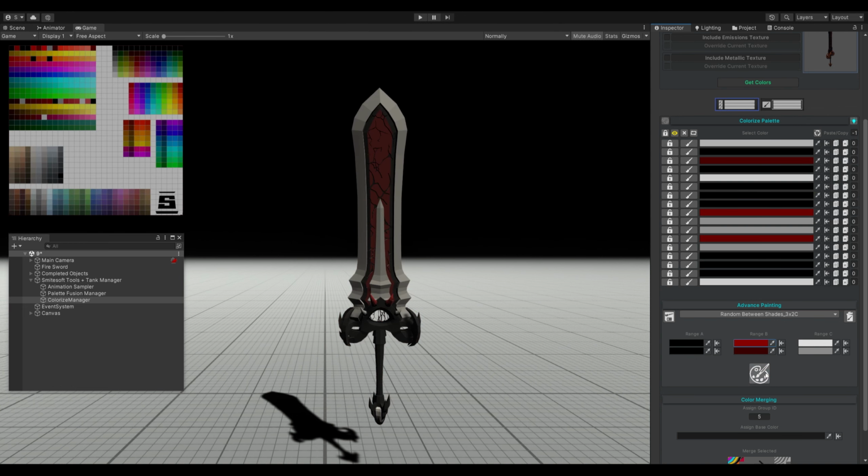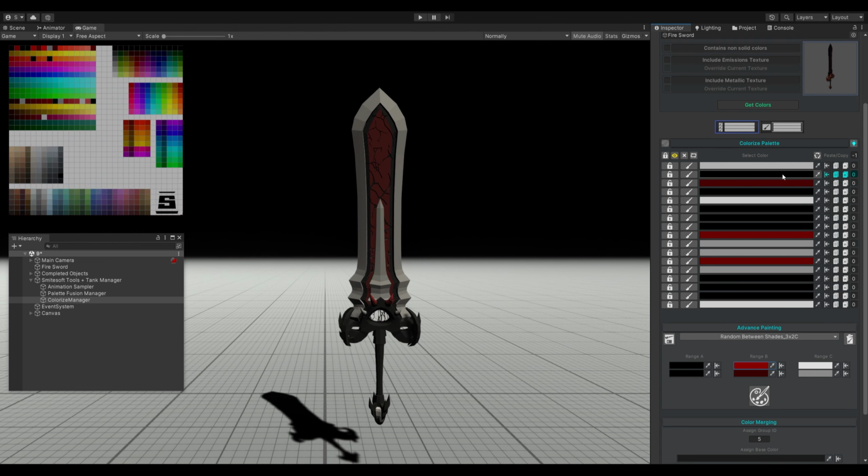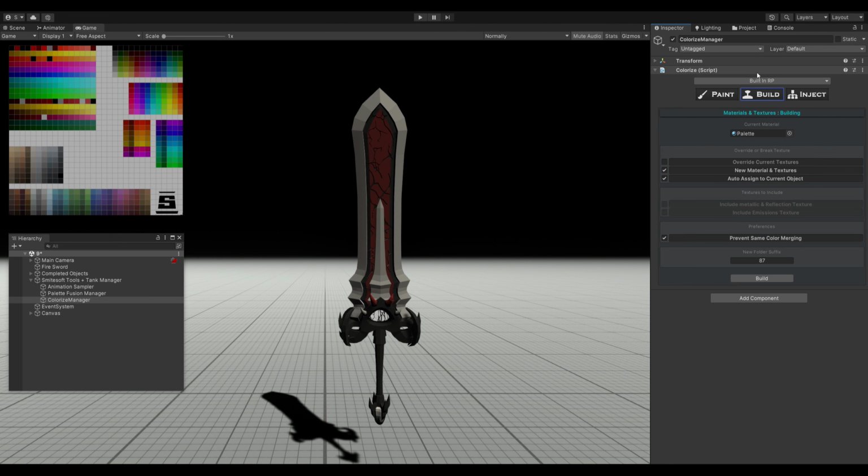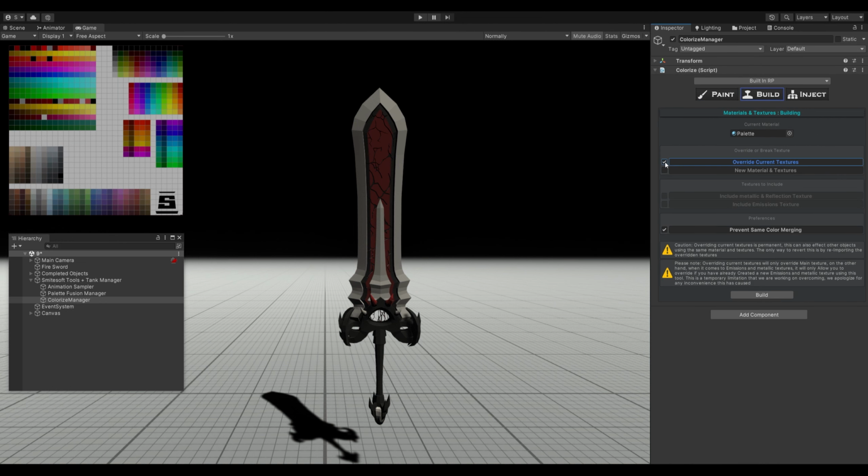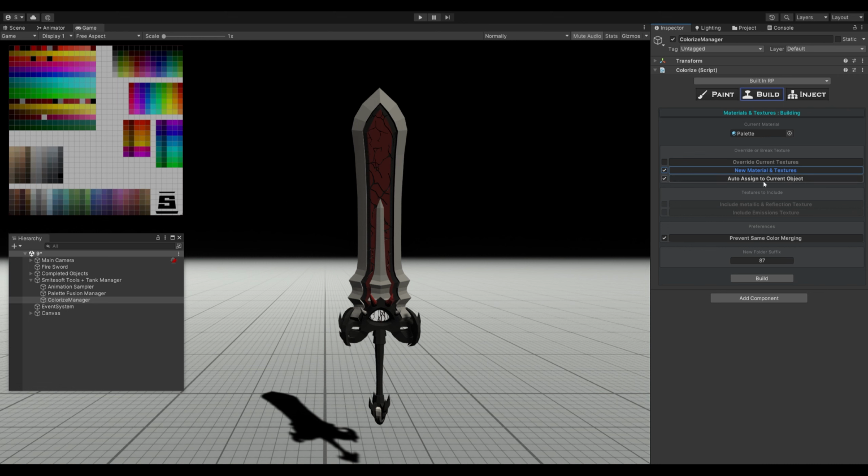And build. So I like this one right here. All I have to do now is build it by going up here and build it. You could choose to override the existing material, or you could choose to create a new texture and also assign that new texture to our weapon. So I'm going to call this new blood sword, and I'm going to build.